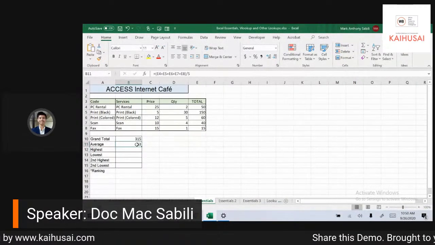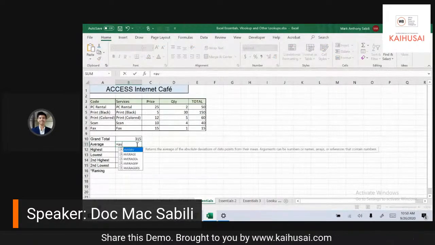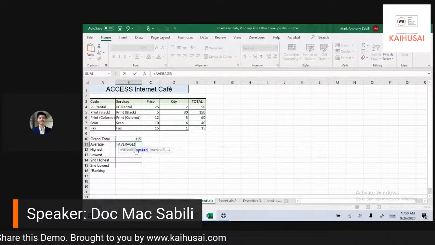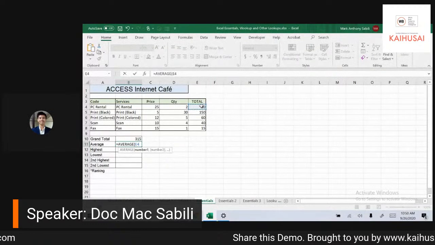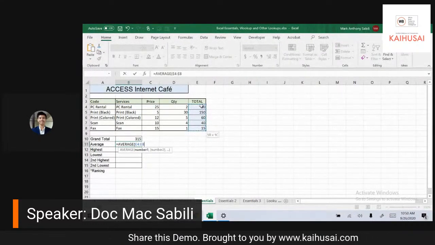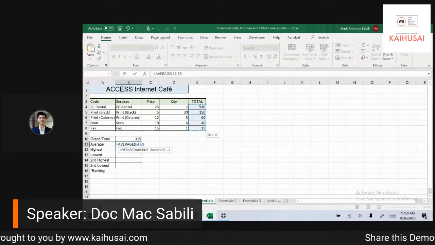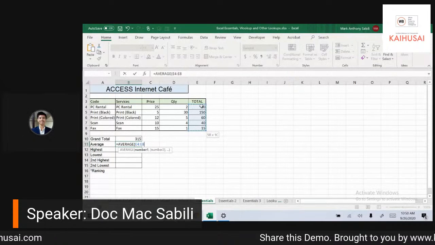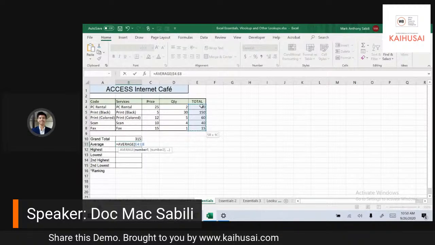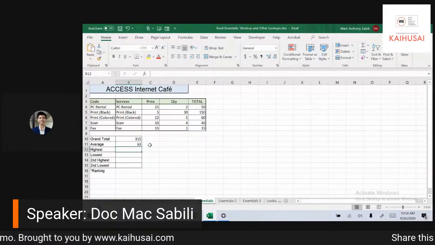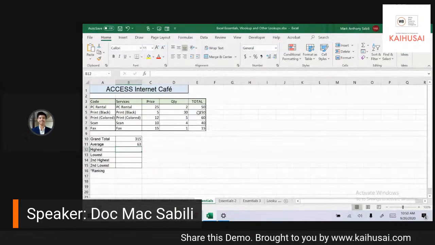But actually, you can use the formula equals average and then highlight all the values and then press enter instead of closing it before pressing enter. So press enter. Okay. So 63 is the average of these values.